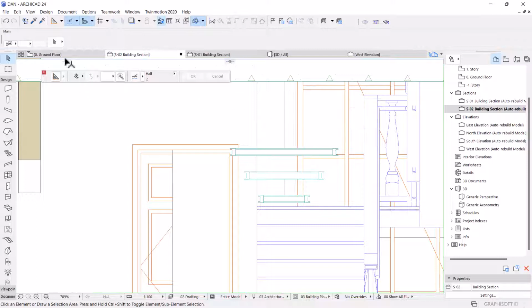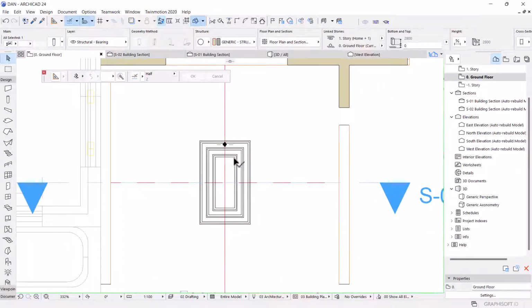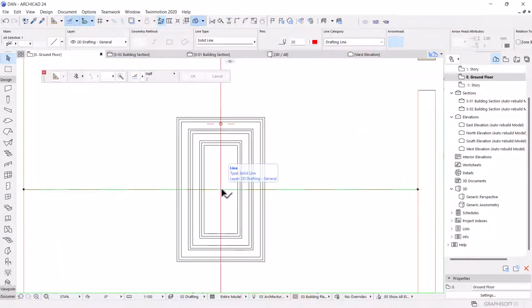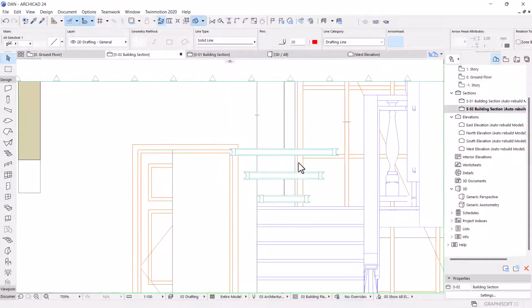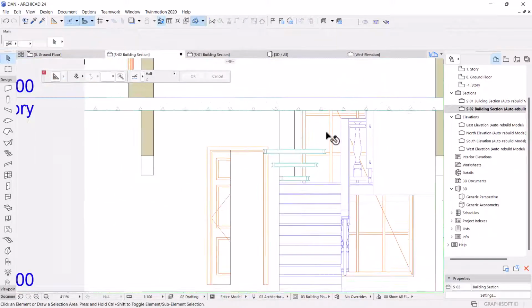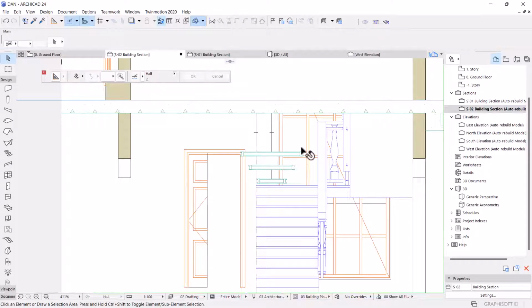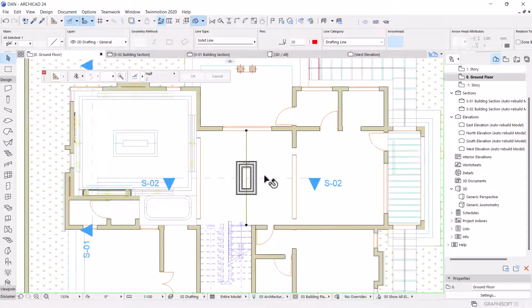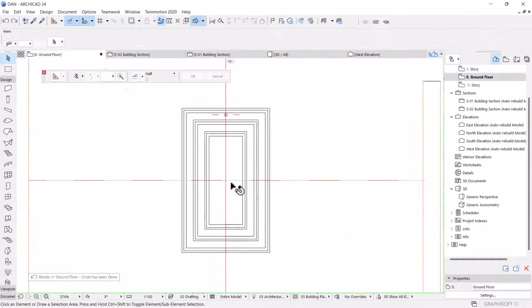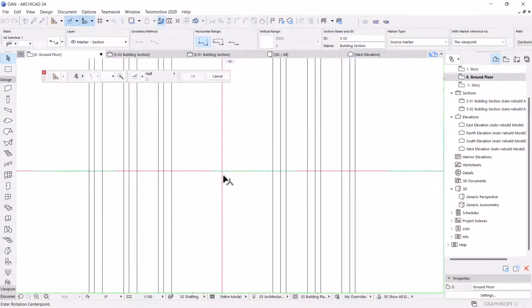Why is it not visible? Oh, so let's adjust the section. Control E. I'm rotating the section so that I can see where this column is. Is it visible or not yet? I rotated, so I'm rotating the section so that I can see the position of the column.